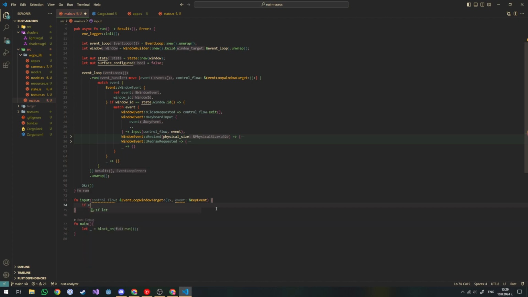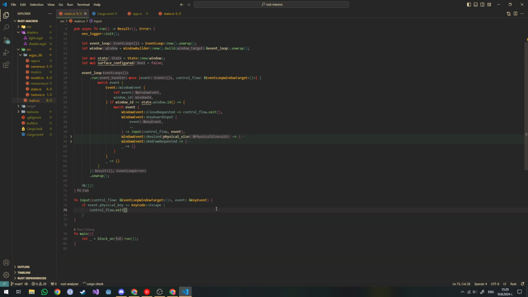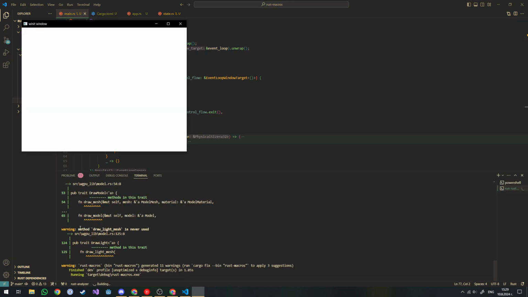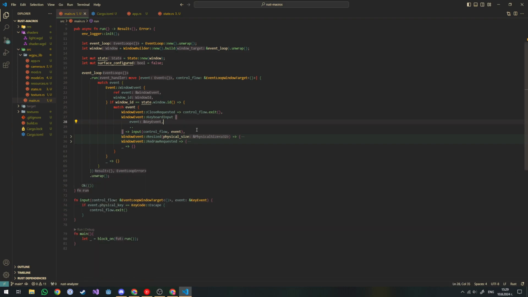So now check if event dot physical key. Didn't you do some unwrap? Nope. Is equal to key code key escape. Then we're gonna do control flow dot exit. Okay, this works. This is good. We've made this a little bit more simple to read.